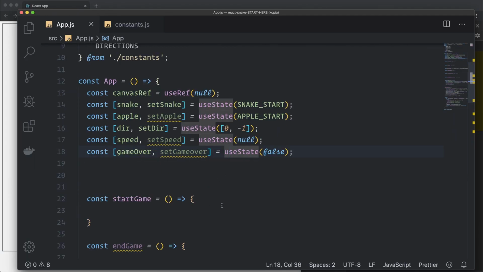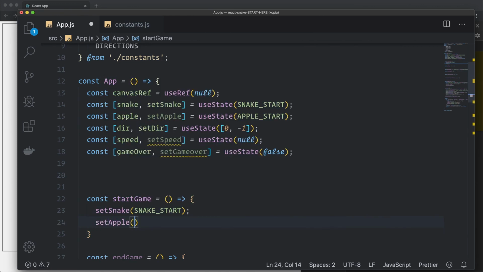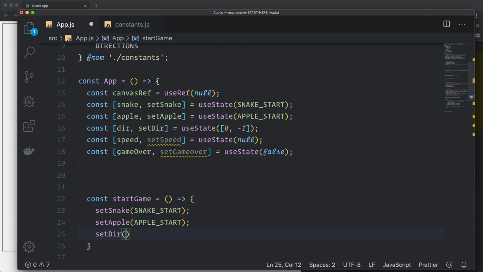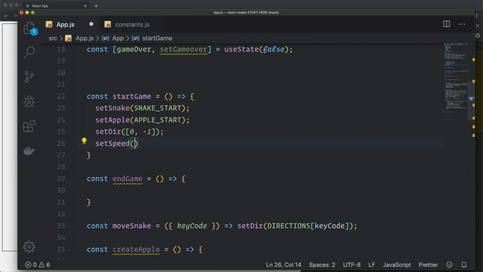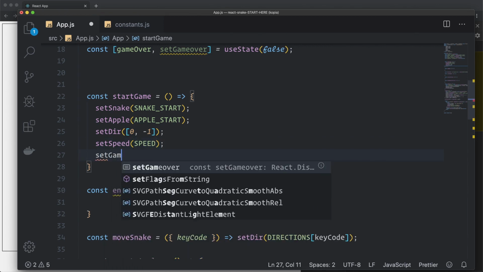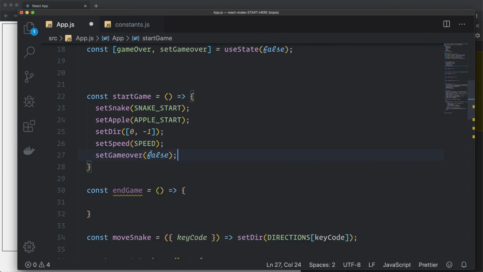Okay, we can actually create our start game function first. Inside of this, we're just going to set a lot of states here. So set snake. We reset it to snake underscore start. Set apple. We reset that one to apple underscore start. We set the dir. Whoops. Set dir. And we give that one an array of 0 and -1. That will make it move up on the screen. Then we set the speed to our speed that we define in our constants. So we have this speed here. And then we set game over to false because we start a game, so it will not be game over. So that's our start function.